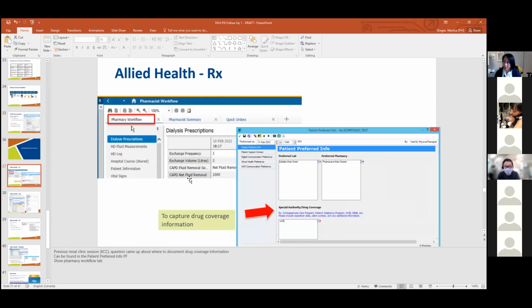Good. I just wanted to call out that as a pharmacist in the system, you do have your own workflow, and you can access the dialysis prescription section from that workflow. So you could use that to support any of the work that you are doing. In a previous session, there were questions that came up about where to document drug coverage. So there is a patient preferred power form that you can access within this workflow. And then you could document special drug coverage in this box here. Oh, great. Thank you. No problem.